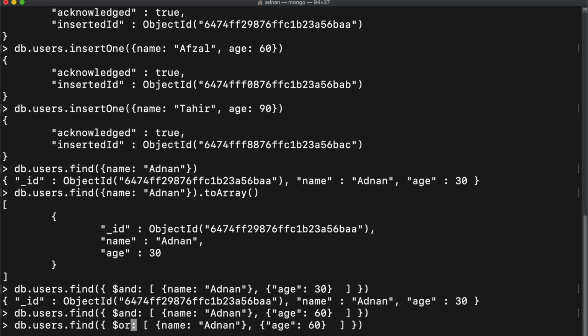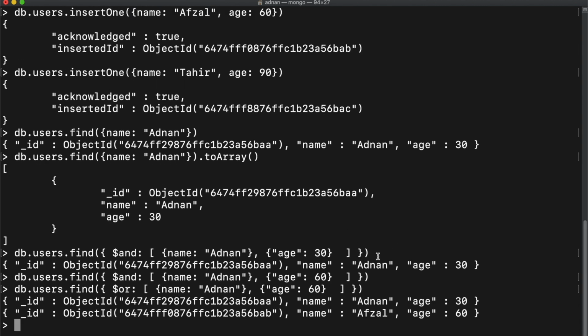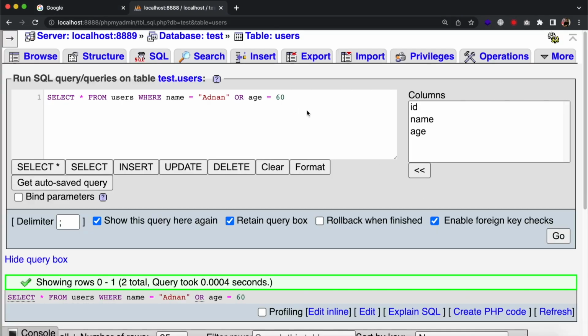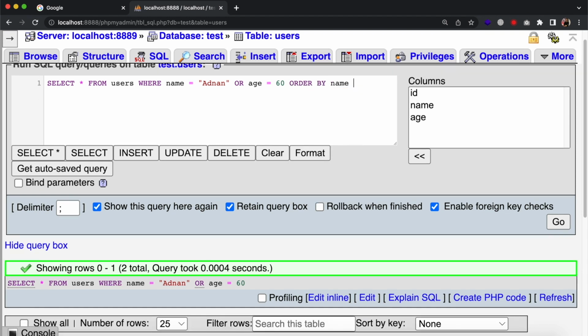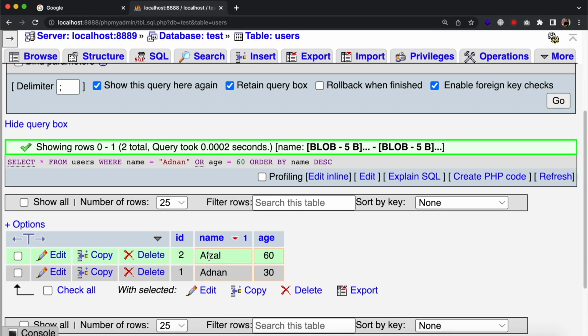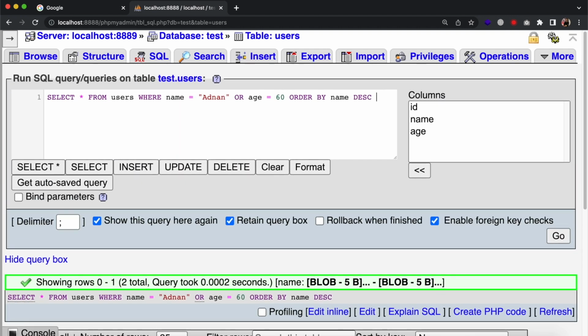Now we will learn sorting, skipping and limiting records. To sort the records in MySQL, we will use order by clause, order by column name, and ascending or descending. So it is sorting the users by name in descending order. Limit clause will limit the number of records to be returned.